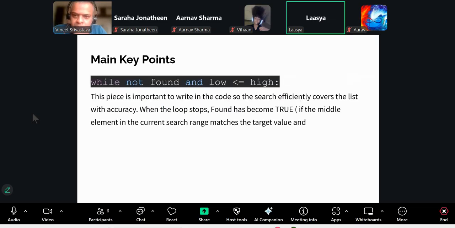Main key points. I didn't finish this slide, but this is the code I got from my project, and it says, while not found and low less than equal to high. This piece is important to write in the code so the search efficiently covers the list with accuracy. When the loop stops, found has become true if the middle element in the current search range matches the value.